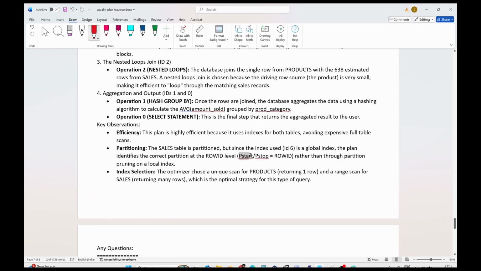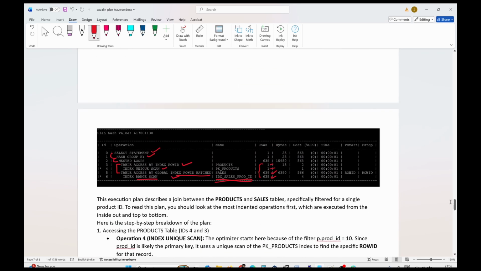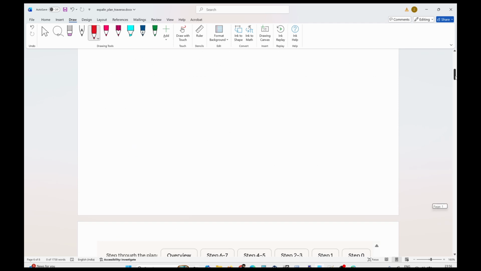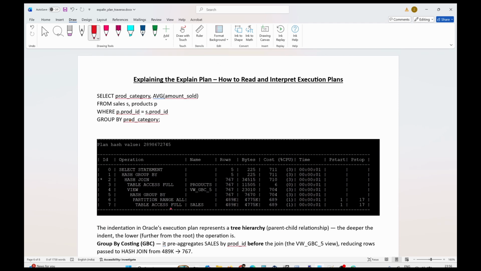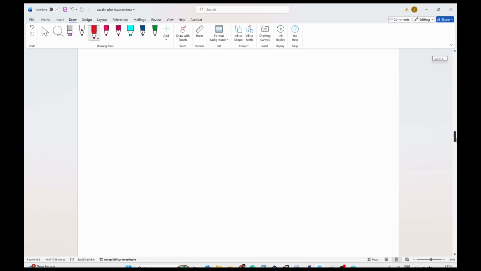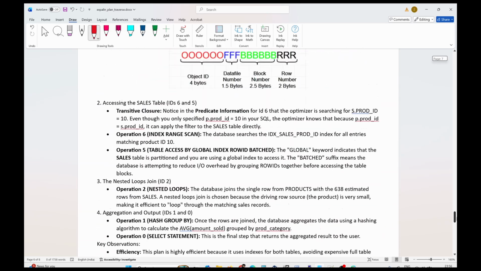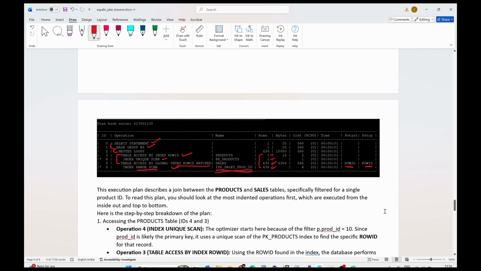And here P-start and P-stop are equal to ROWID. P-start and P-stop mean partition start and partition stop, and in this plan it is based on the row ID. But if you see the previous plan, TABLE ACCESS FULL on sales scans all the partitions, from the first partition to the 17th partition. All 17 partitions are scanned. But here it is accessing by index, so it is based on the row ID.